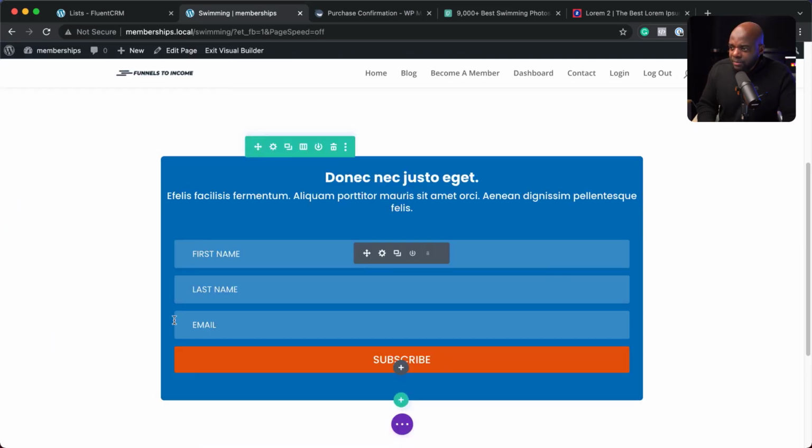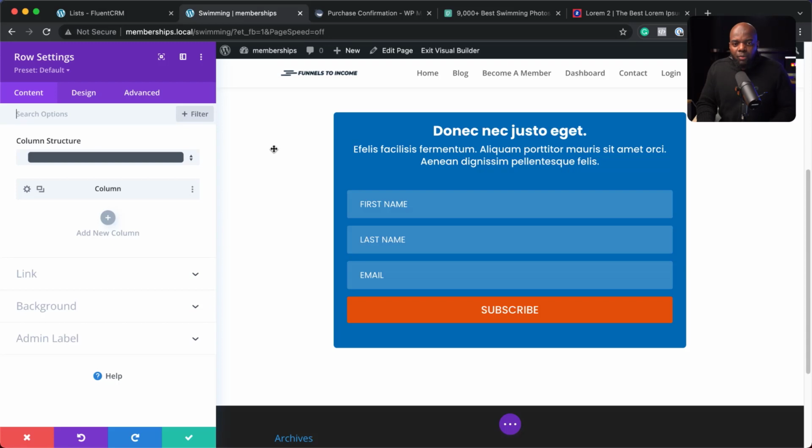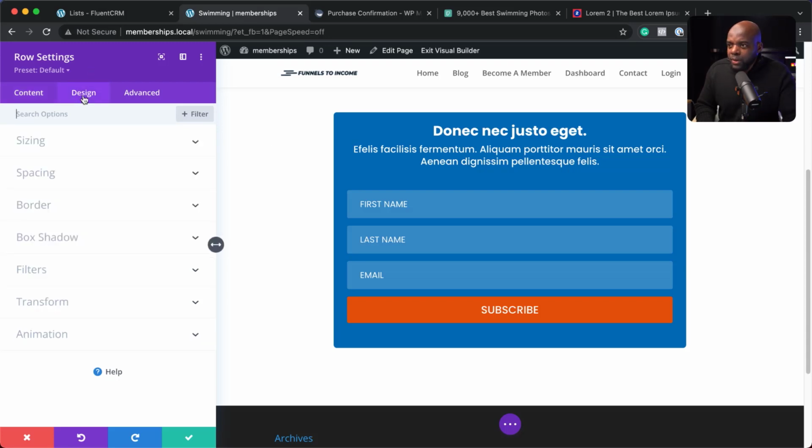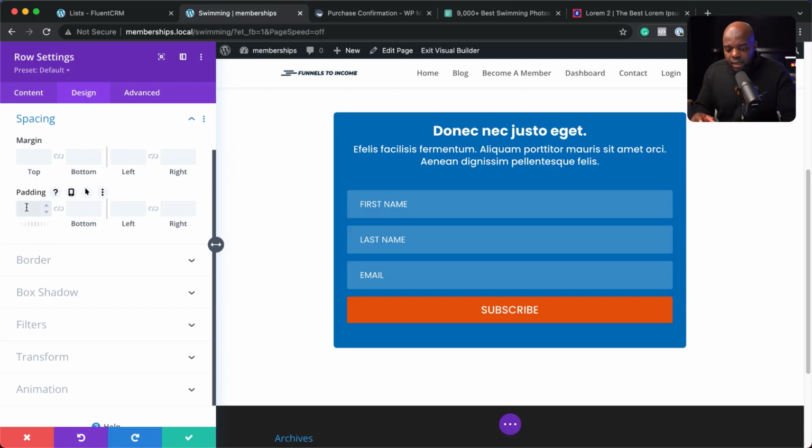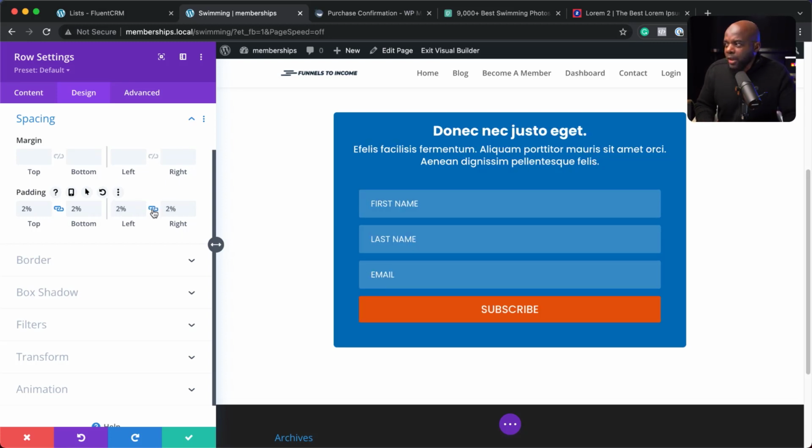And we just want to add some breathing space in here, because right now things don't look great. Everything is way too close to the edges. So I'm going to go into my row settings one more time, and this time we're going to go into design and go into spacing. So let's add our padding here. Let's start with 2%. I'm going to give the same to the bottom, and I'm also going to do the same here. Okay, so I've added 2% both to the top and the bottom.